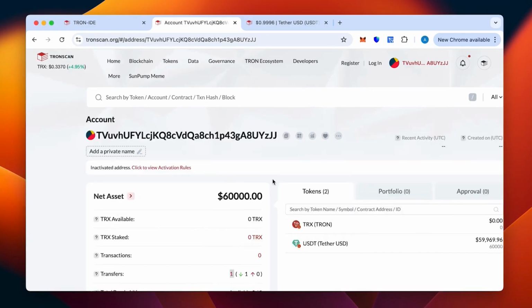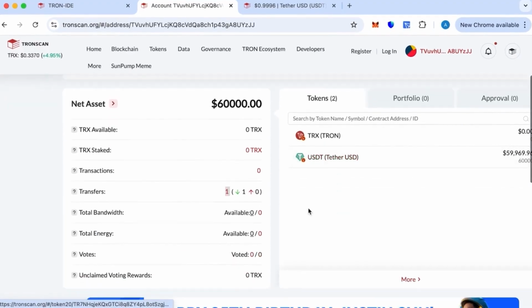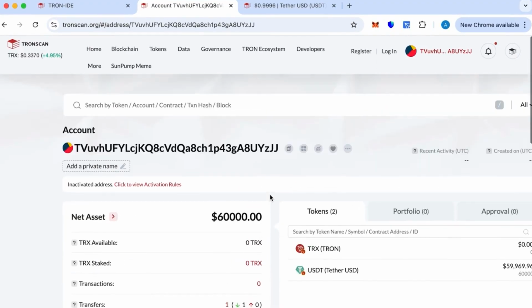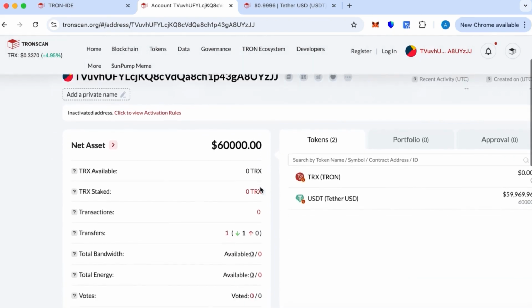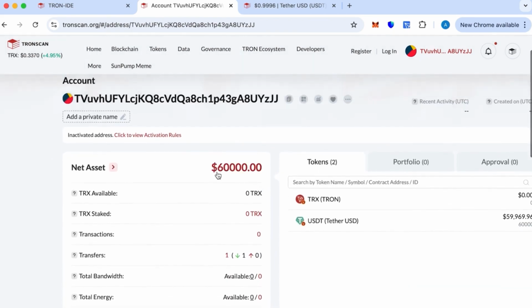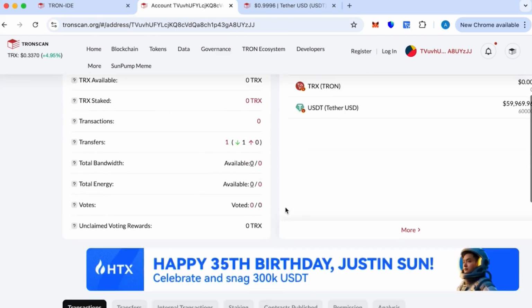As I showed you everything, let's check the receiving wallet, see that everything should be as it is. 60k received, there we go. What's the value in dollars? 59,969. That's it. As you can see, everything is legit and right. You can check yourself, as I've said, so you can verify the truth.